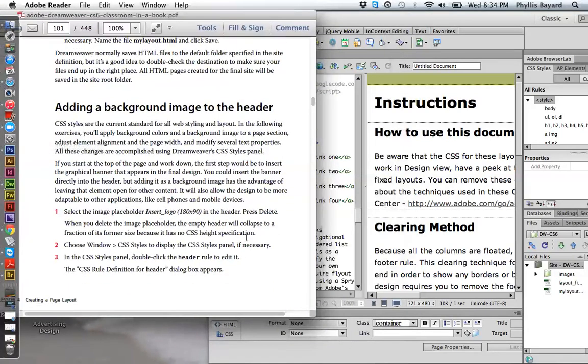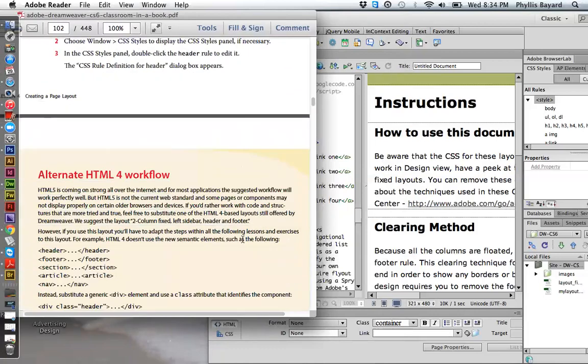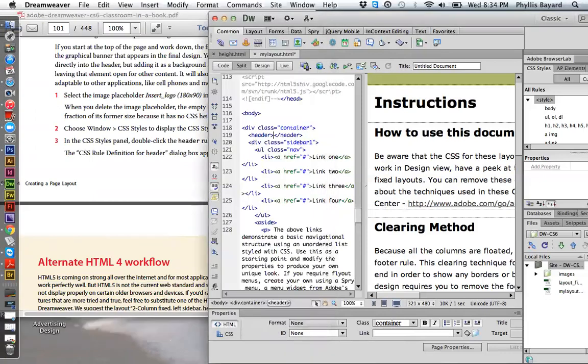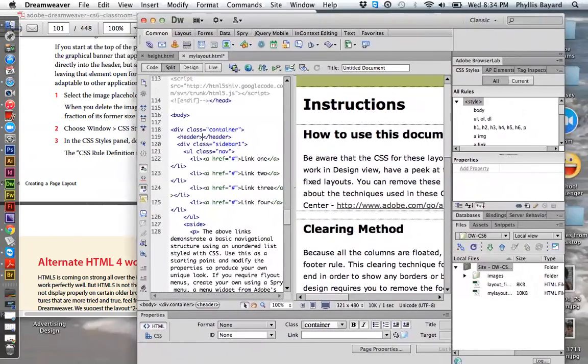Awesome. Let's start. Choose window, CSS styles to display the CSS. Okay, number 2. Go back up there. Choose window, CSS styles to display the CSS styles panel if necessary. Okay, I got that open. There it is. I went to window and opened my CSS styles palette. Awesome. Okay, let's go back.